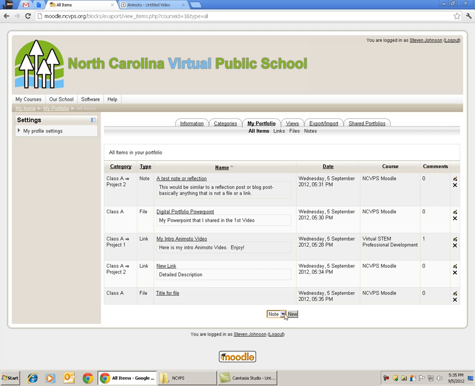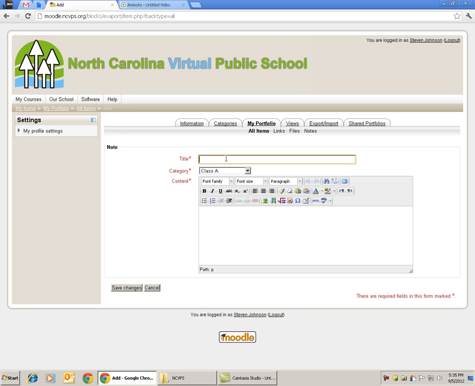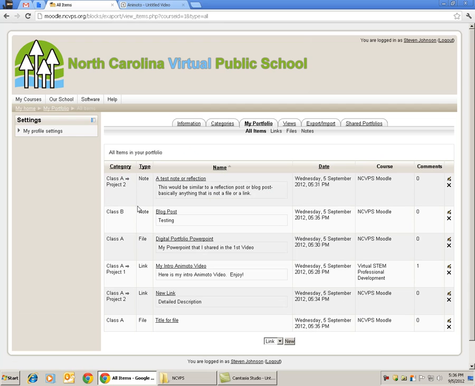Now the last one is a note, and basically a note is everything else. So, if it's not a link, if it's not a file, it will probably be a note. This would be a good spot for a blog post or a reflection, some bit of writing that they want to do. They can write it somewhere else, and they can copy and paste it in here. But this would be the general idea of where they could put that item. And I'm just going to put testing in here. And so there it is. Those are the three that you could add, the notes, files, and links.